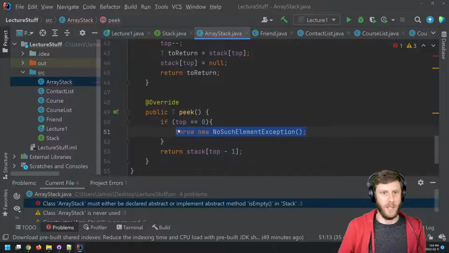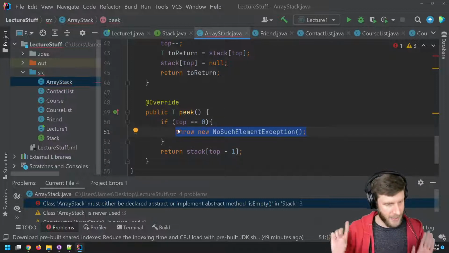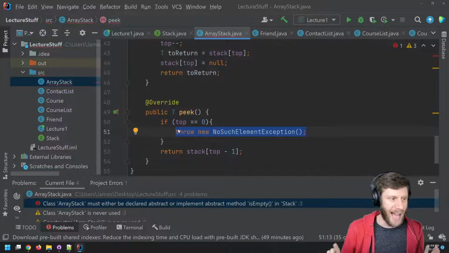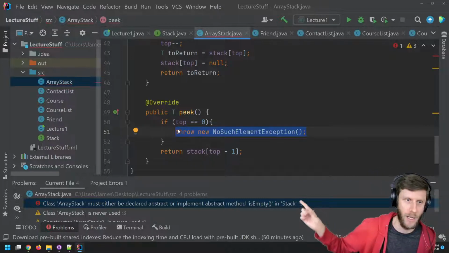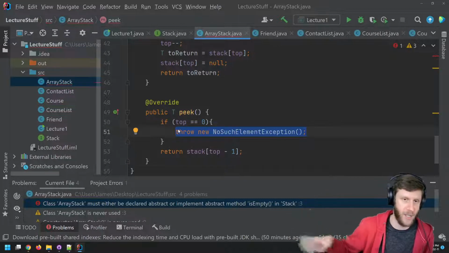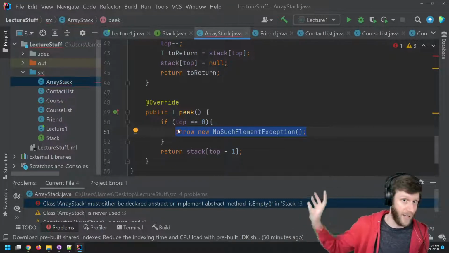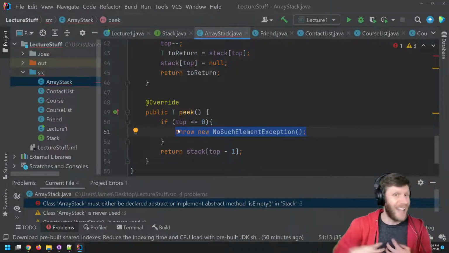So if it's ever the case that the person using my stack that I'm writing would be getting nothing back, what are they going to do in that situation? Is that a good thing? Is that a bad thing? I don't know. I'm going to give them the exception. If it's a good thing, whatever, they'll catch the exception and ignore it. If it's a bad thing, they'll handle it however they want to handle it. That's not my problem, though.